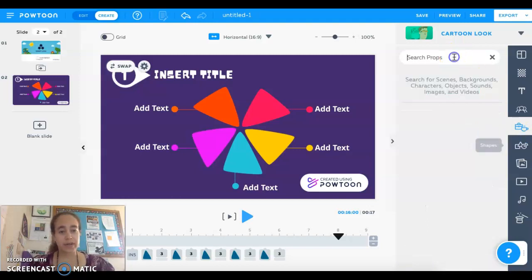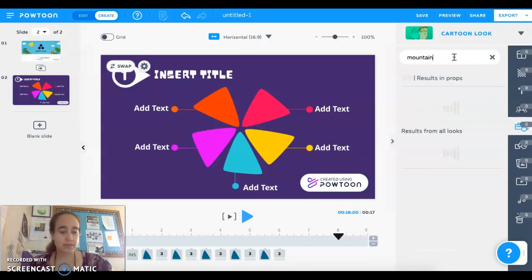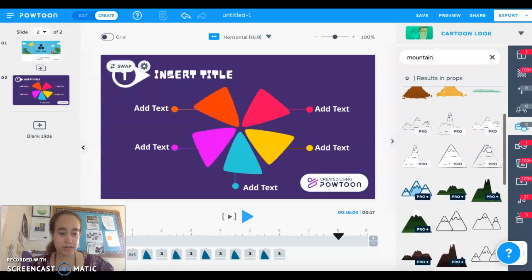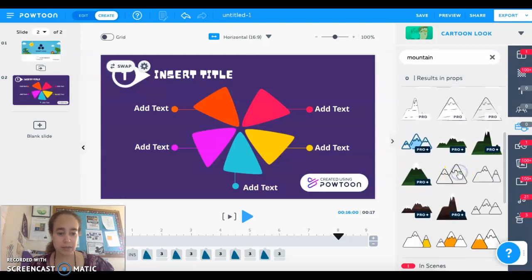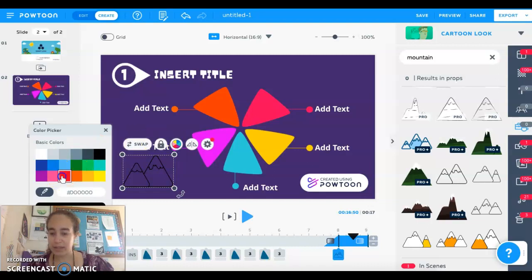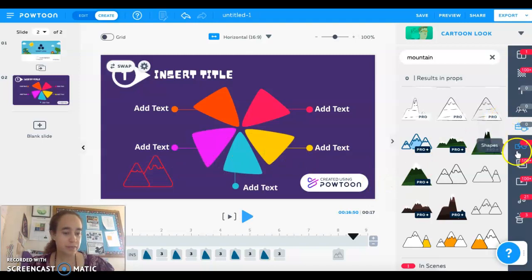If I want in this one a mountain, I can do a quick search. Pull in some mountains. The color wheel will let you choose the color you want your image to be. I'm going to take out that search so I can look for other things.